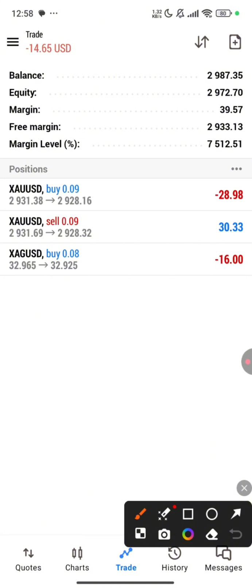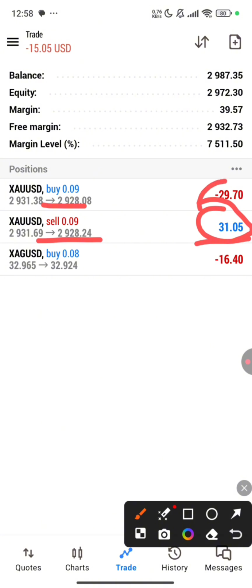For example, ever since we placed this sell, XAUSD has been going down. That is why we are in a profit of $30 here. We placed a buy, but XAUSD has been going down, remember? So that means this is at a loss. That's why the buy is at a loss. I hope that is clear enough.